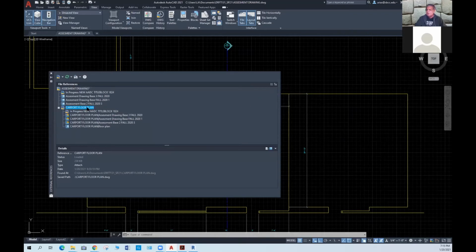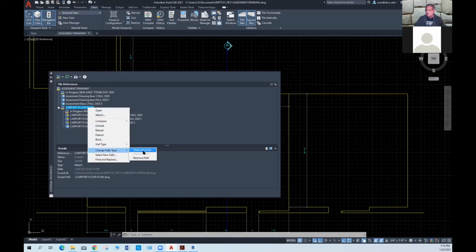We will explore later these options on the right click of the XREF dialog box, as well as the concept of the path. Anytime that we bring an XREF in, it has a path. And the path can be absolute or relative. And that has a different meaning in the way that the XREF will show if I open the drawing again.